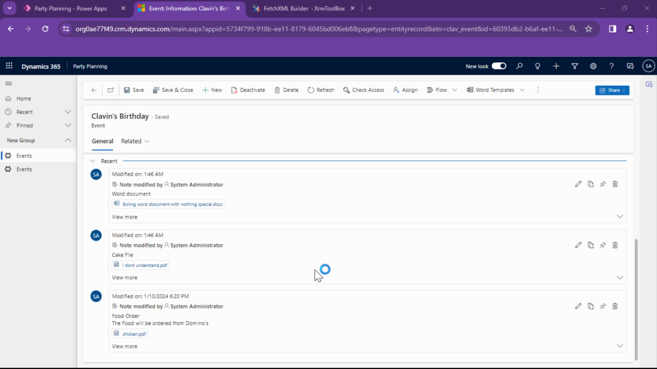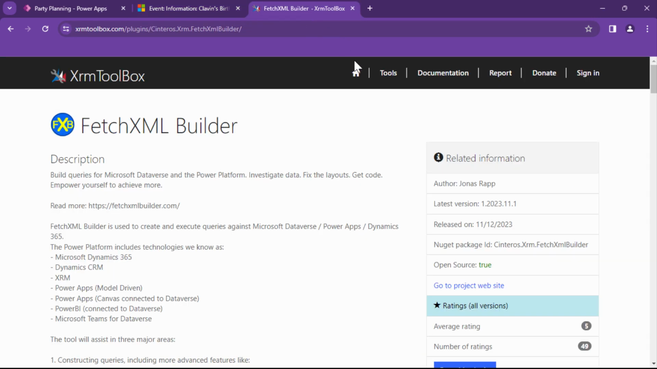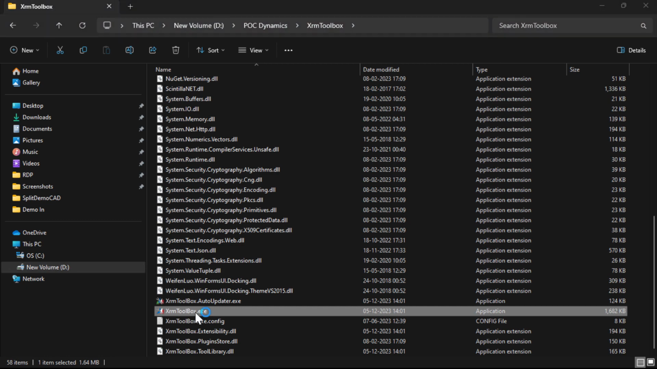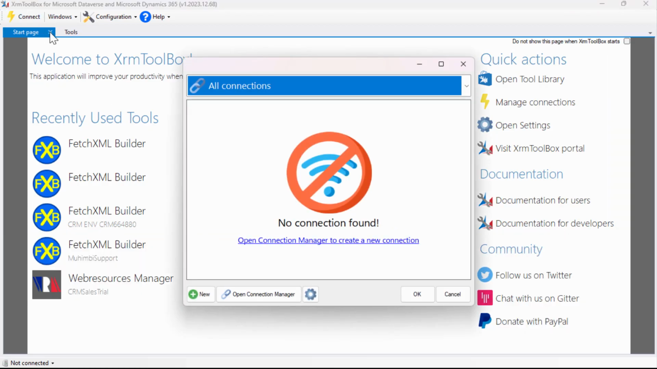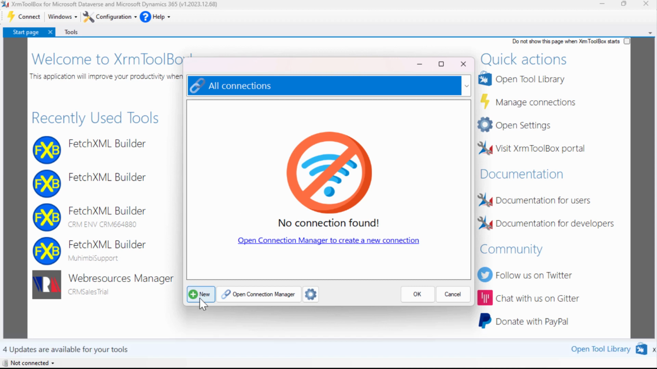But before that, let's take a deep dive into the world of Dataverse and look at the notes and the attachments. As I told you, I'm going to use the Fetch Builder, which is a tool by XrmToolBox. Again, a big shout out to the author, Jonas Rapp. To save some time, I have downloaded it, and I'm going to double click on the exe. I want to connect my Dynamics or Dataverse environment.